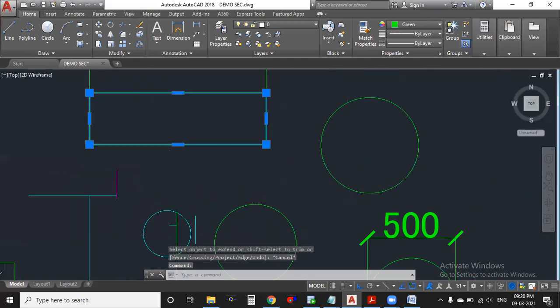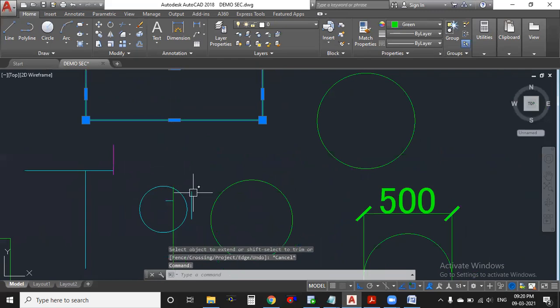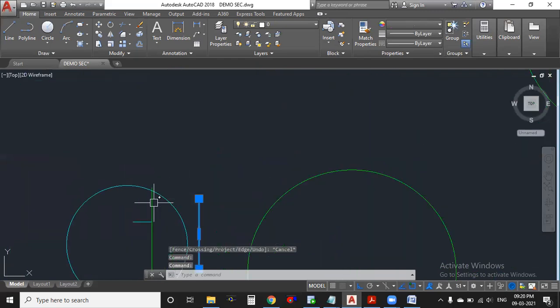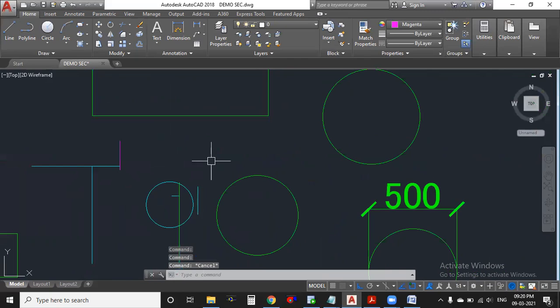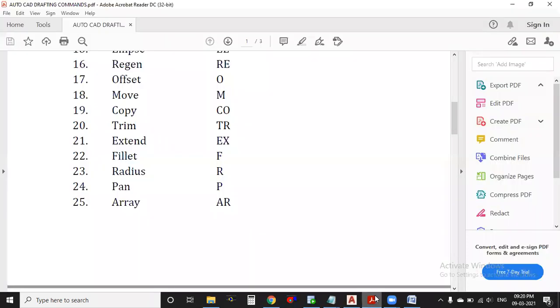and here I have a rectangle. Up to this rectangle I want to extend this line as well as this line. Then EX enter, select the rectangle, enter this one and this one. We can extend at a time a single line, double line, any number of lines. Right guys, that is about my extend.